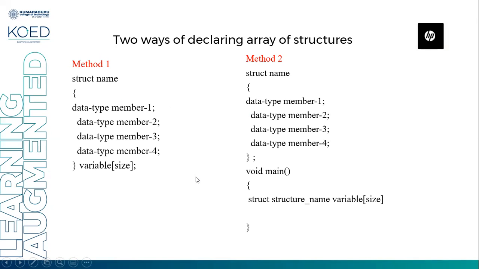We are able to store records up to that size. In the second method, instead of declaring the structure variable name during the structure definition, we declare it inside main. You create a struct followed by a suitable name and open and close braces. Within the braces, we write data type and member, declaring n members, and close it. In void main, you give the struct keyword followed by the structure name, then the variable name, followed by open and close square brackets in which you mention the size. In these two ways we are able to declare a structure array.